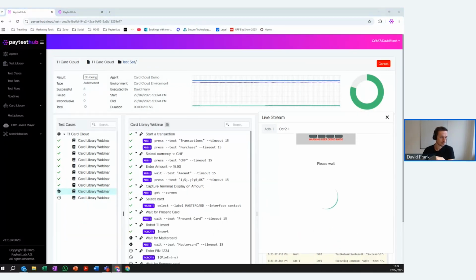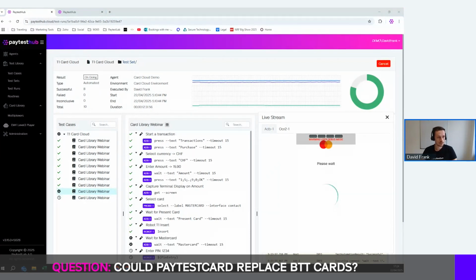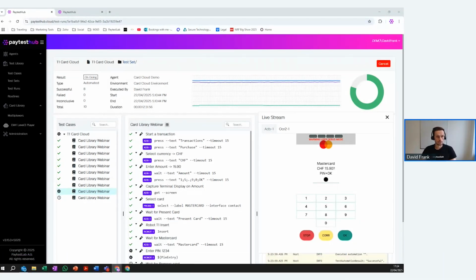We have one more question here. I meant, could a digital card replace BTT cards? Depends a bit on what you would like to do. If you would like to do the EMV level 3 certification, you will need to have the BTT or the ICC SIM TMAT and their cards which are in the tool to do the certification.